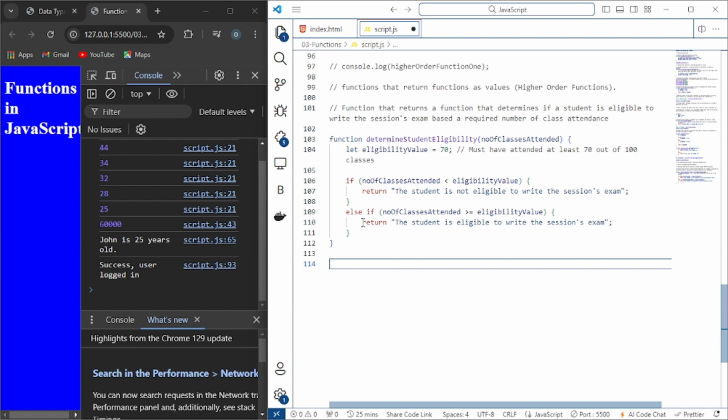So now we have a function. This is determining the student eligibility. So we want to actually print out the student's status, right? So we have another function that does that for us.